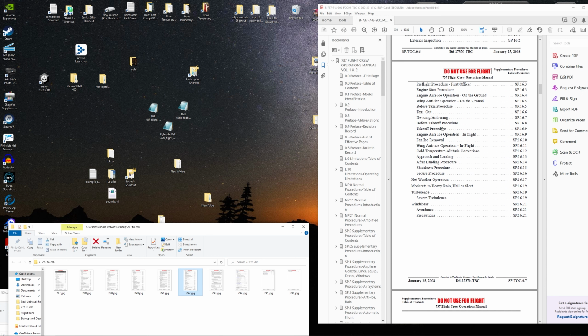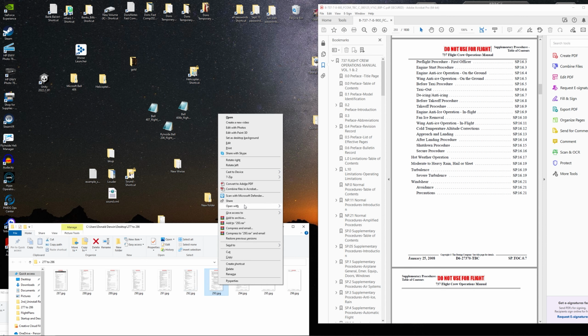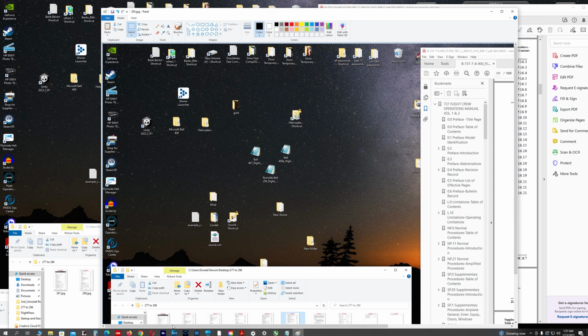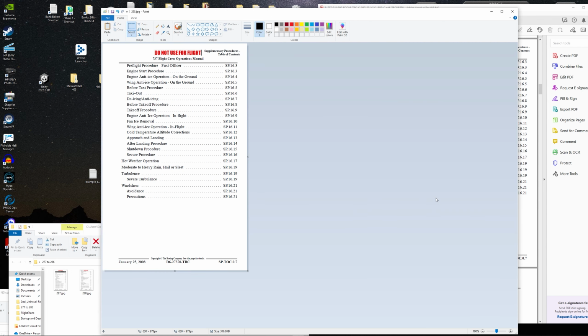So 293. Print screen. Control V. Maybe I don't have to press that. It's already pressed. Oh, I guess you do gotta press it. And Control S. Then save it.